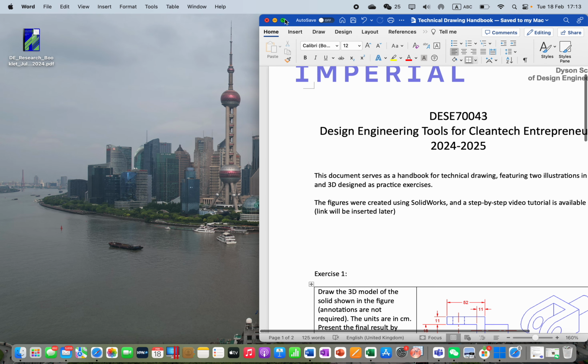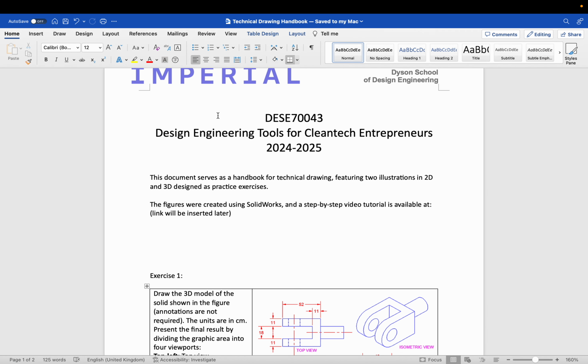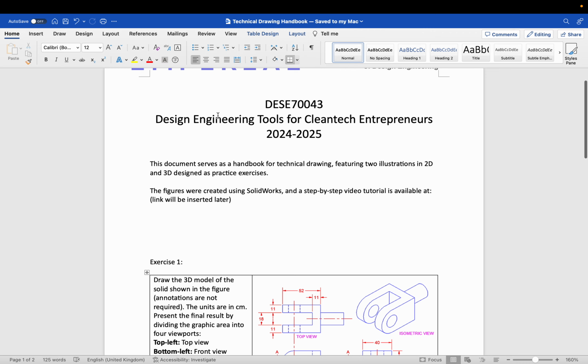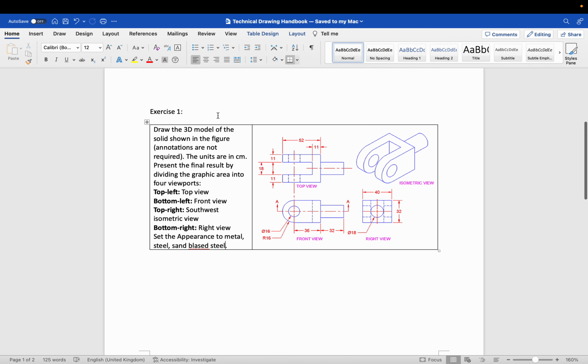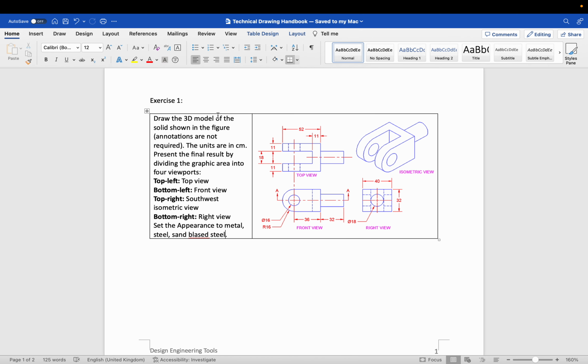The handbook I have here for you is something simple. It just gives you an example of two illustrations. This can be a good practical exercise, and this will be on Blackboard.